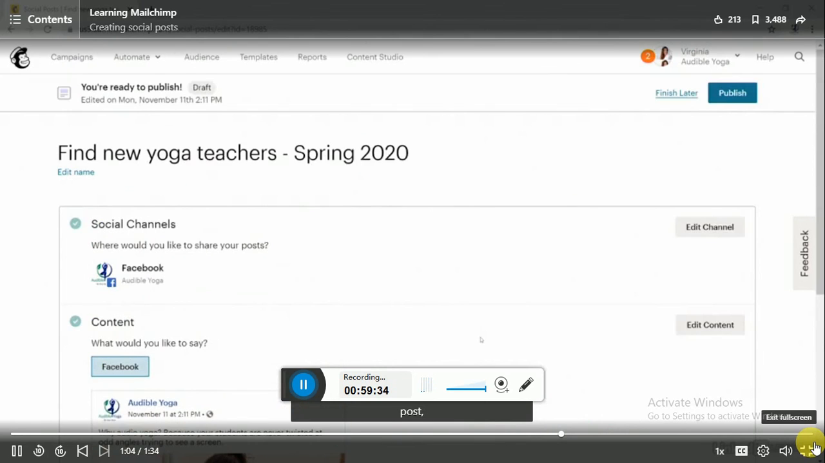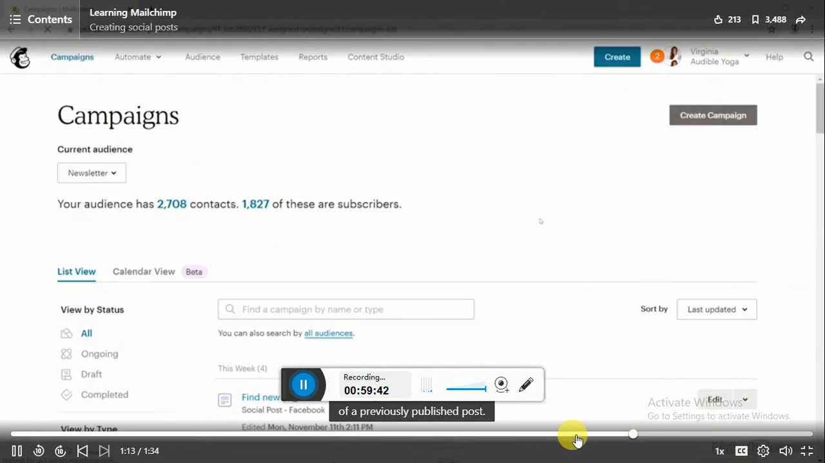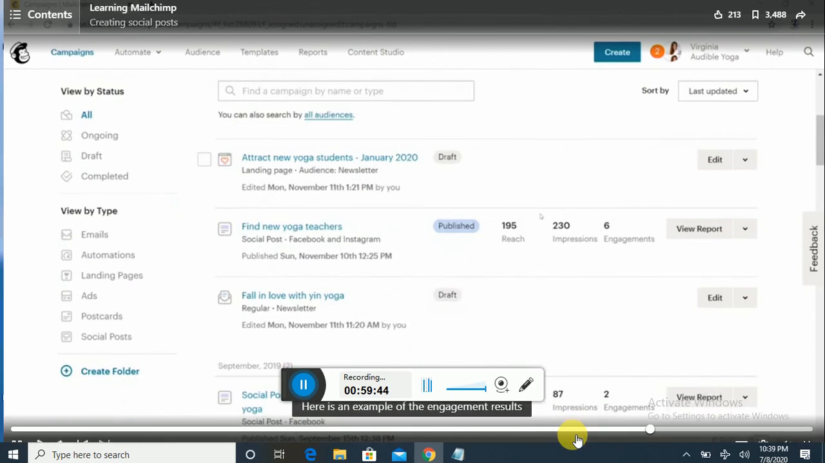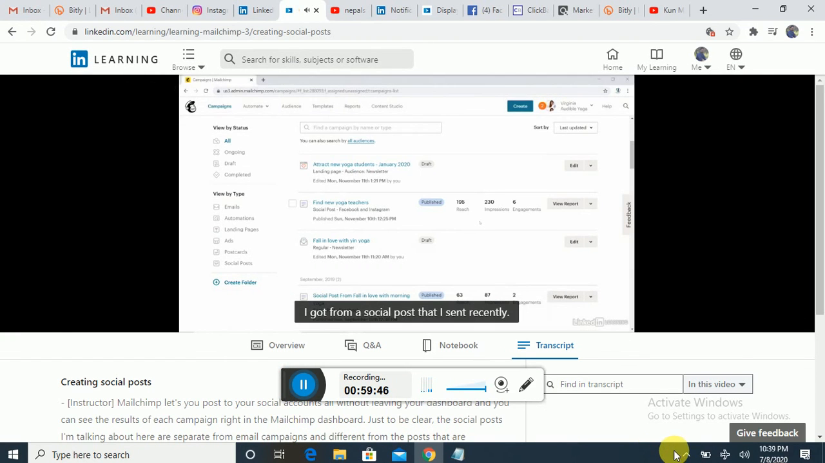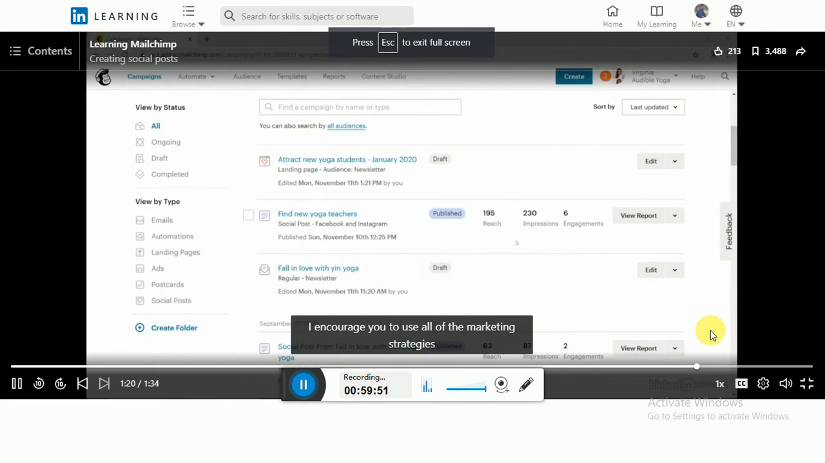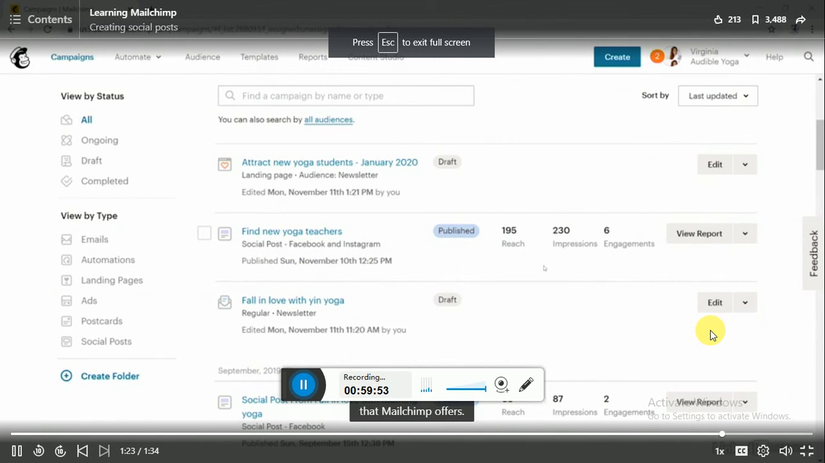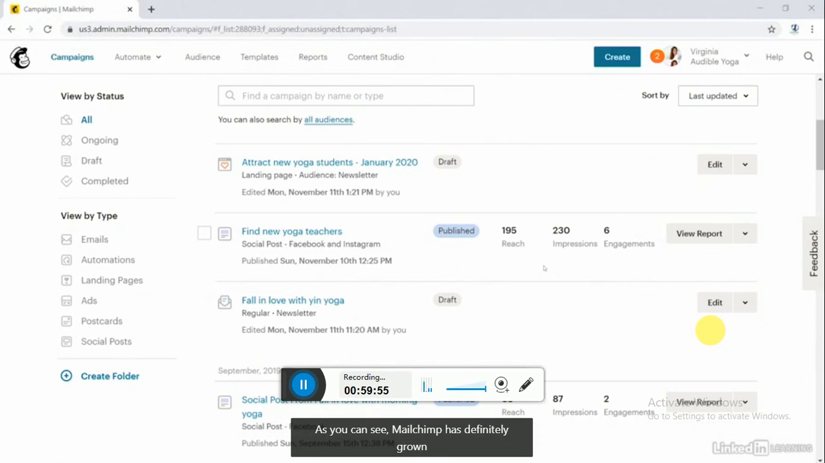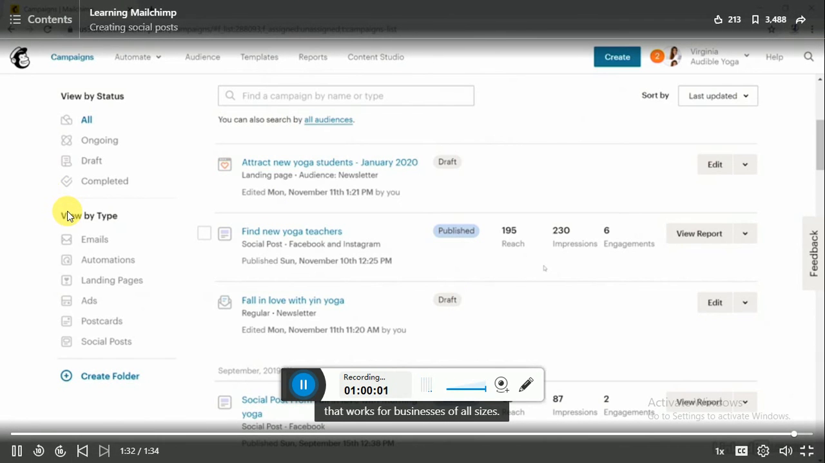When I'm finished with designing my social post, I'll click Publish to start the campaign. I'll save this one for later so I can show you some results of a previously published post. Here is an example of the engagement results I got from a social post that I sent recently. I encourage you to use all of the marketing strategies that Mailchimp offers. As you can see, Mailchimp has definitely grown into a full-fledged marketing system that works for businesses of all sizes.